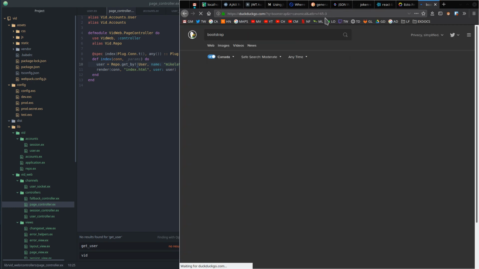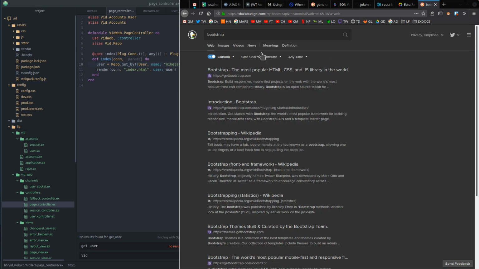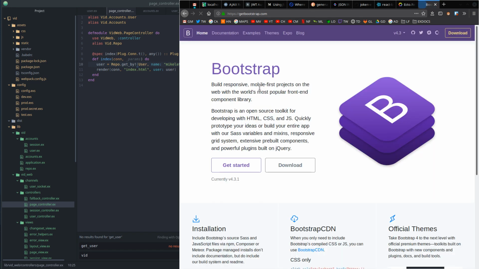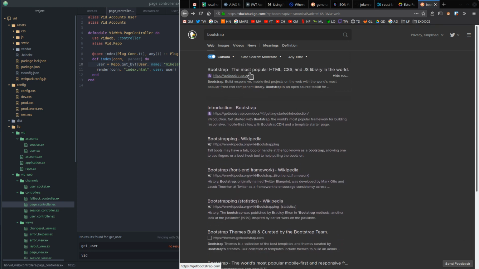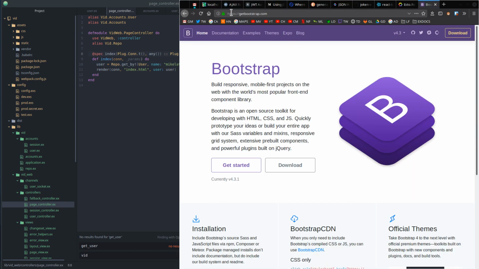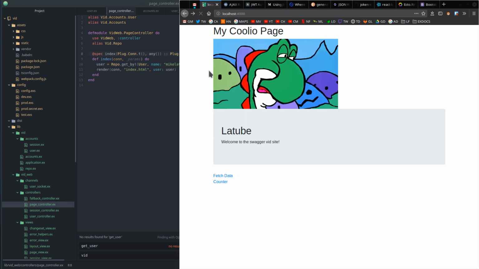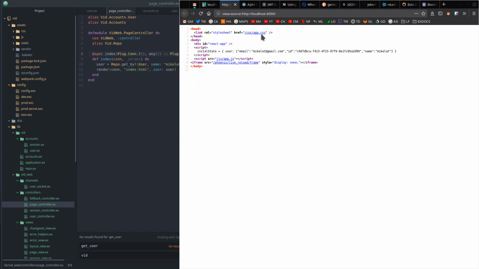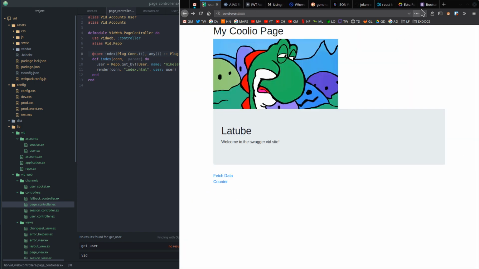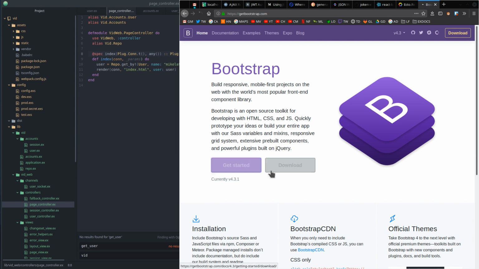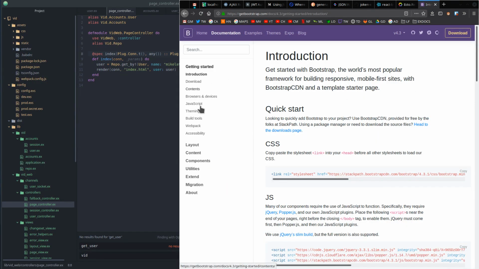Bootstrap. I wonder what version of Bootstrap we're actually on. It's an easy way of telling that, by the way. 4.3.1. And that's the latest version, so that's pretty good.